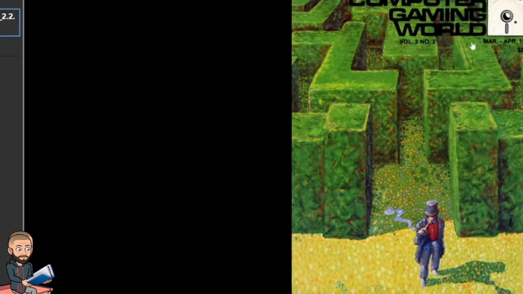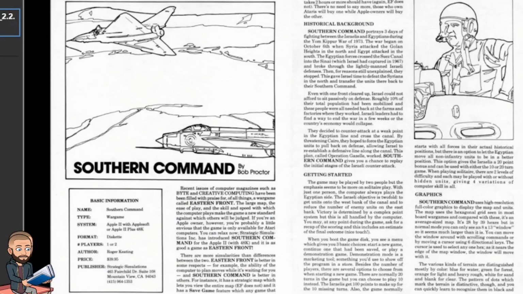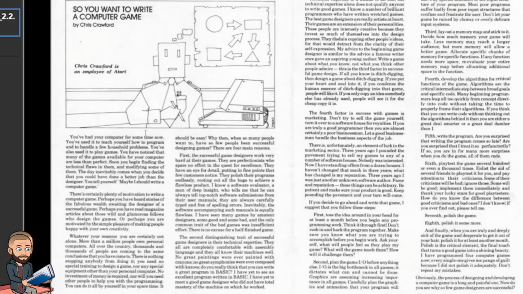Alright, so this is Computer Gaming World, Volume 2, Number 2, March 1982. Not much to see on page 1. There's an article on Southern Command by Bob Proctor, a war game for Apple IIs with AppleSoft or Apple II Plus 48K. An article on how to write a computer game by Chris Crawford, who is an employee of Atari.